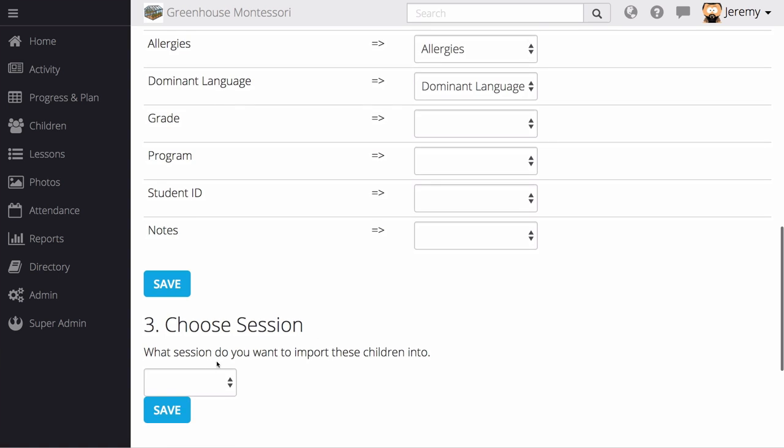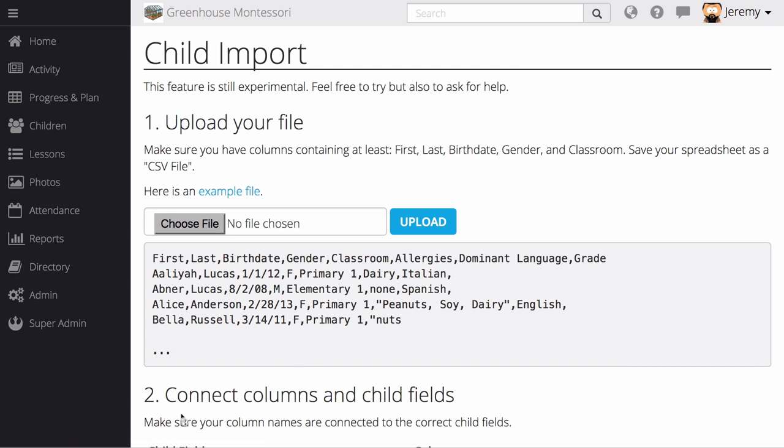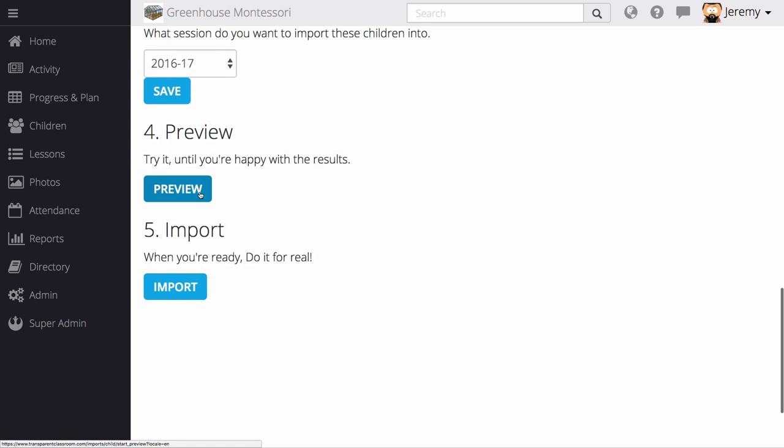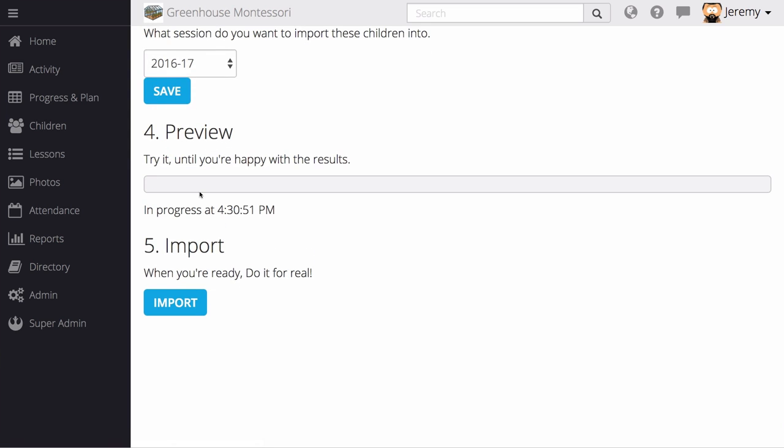Now those are mapped and we can choose a session. So we're going to go ahead and choose the 2016-17 session because that's our current session. And that's where it will put the children. Next, let's go ahead and preview it and see if there's any errors.